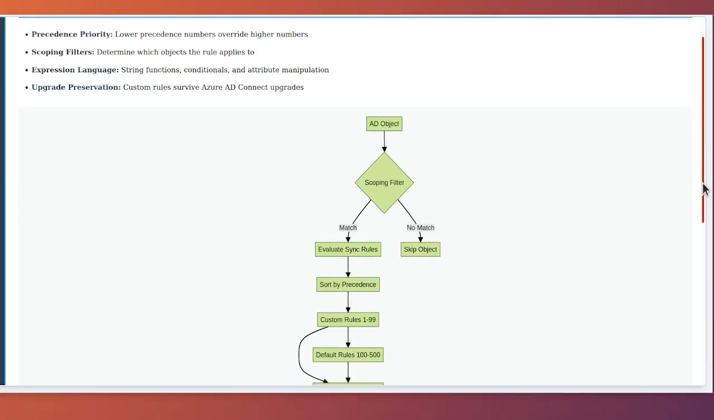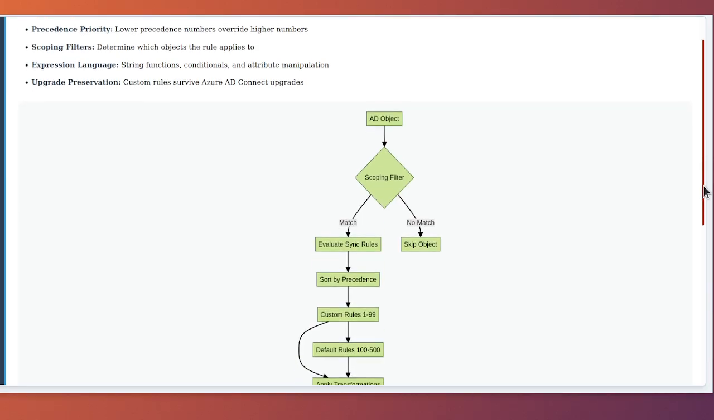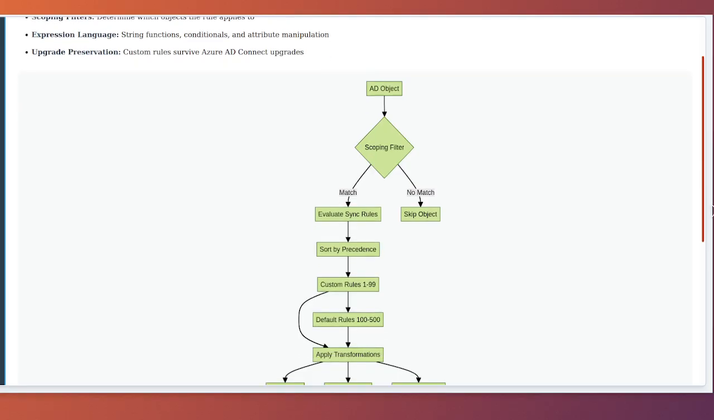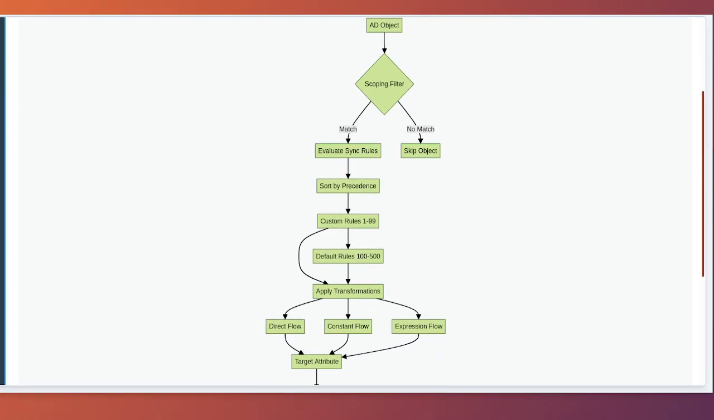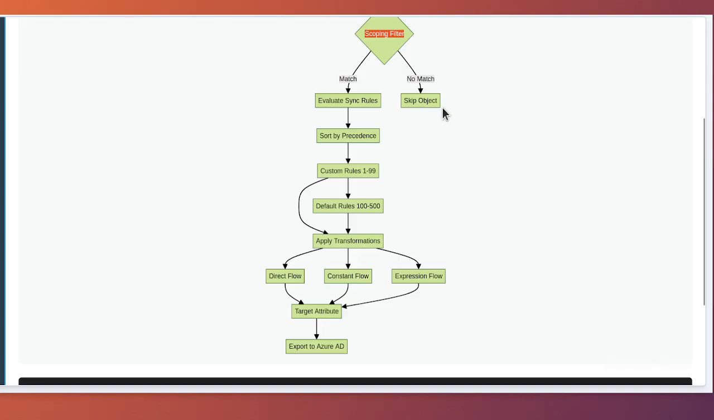Synchronization rules in Azure AD Connect consist of several components that work together to control object flow and transformation. The scoping filter determines which objects the rule applies to based on attribute values. For example, a scoping filter might specify that the rule only applies to user objects where the department attribute equals sales. Join rules establish relationships between objects in different connector spaces, typically used in multi-forest scenarios to correlate related objects.